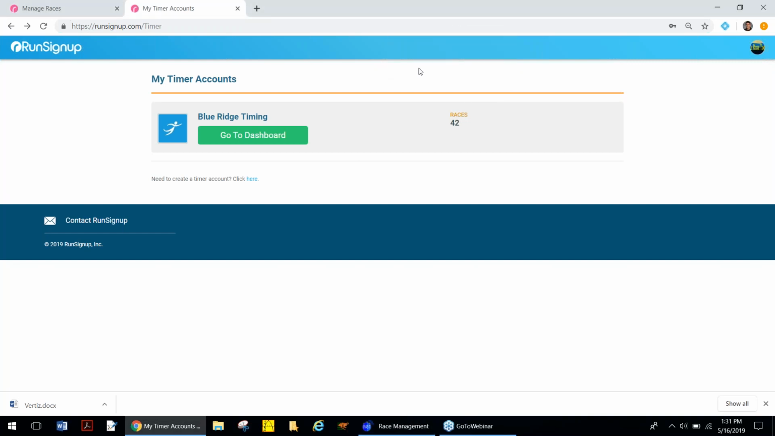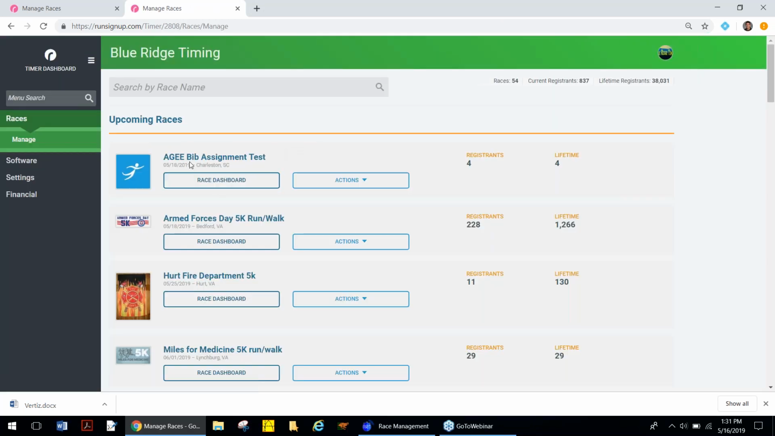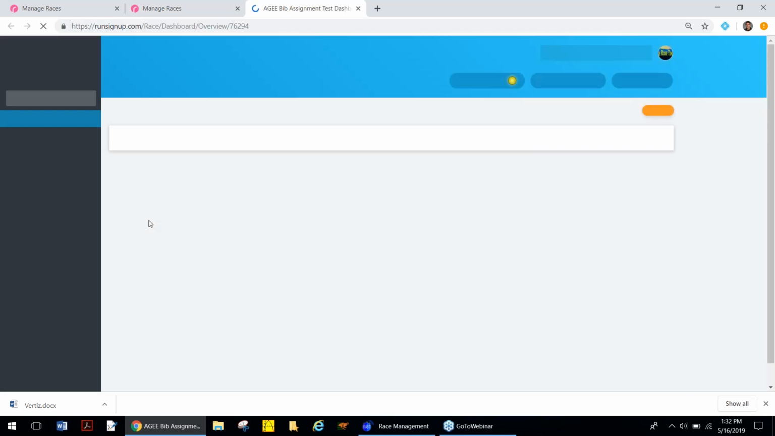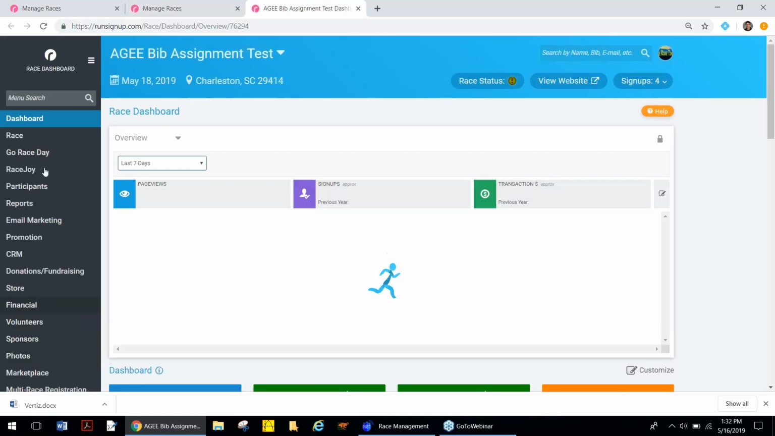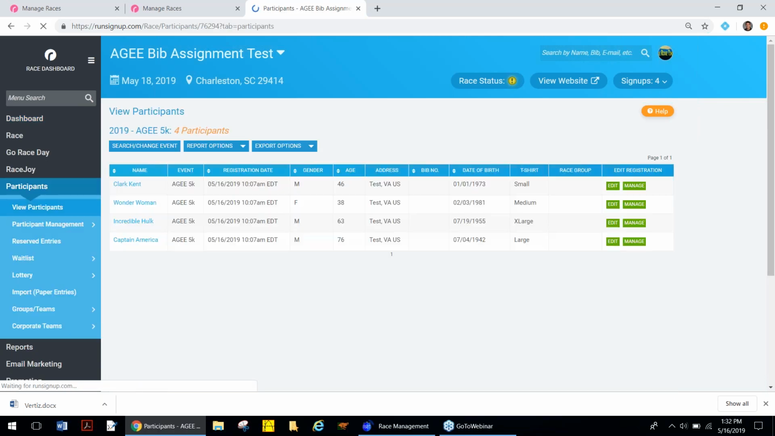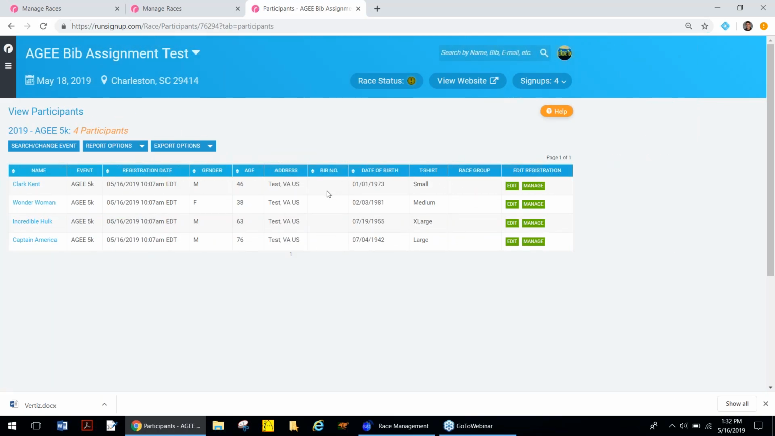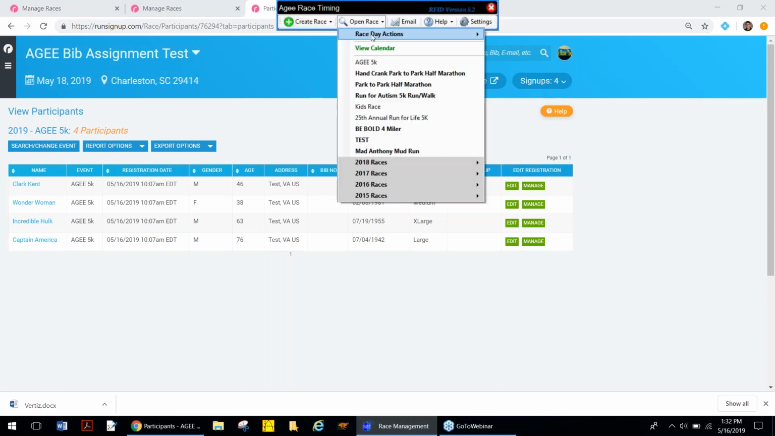But in any case, at this point, all we've done is make a dummy race. So in the timer dashboard within RunSignup, we just made a simple Agee bib assignment test race. And if we go to see what participant data we have, currently we're looking at, I believe, 4 participants. And if you notice, there's no bib number assigned. So the 2 scenarios we're going to go through: one is when you assign bib numbers within Agee, and the second is when you assign bib numbers within RunSignup. So first and foremost, go into the Agee race software.